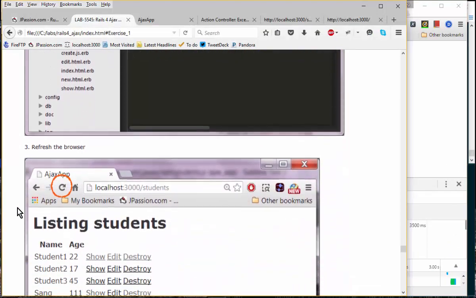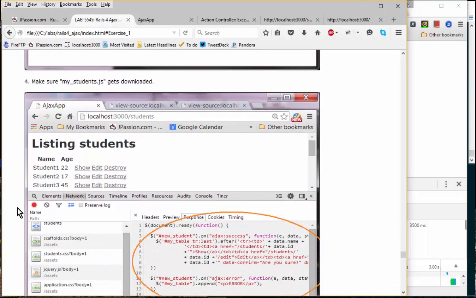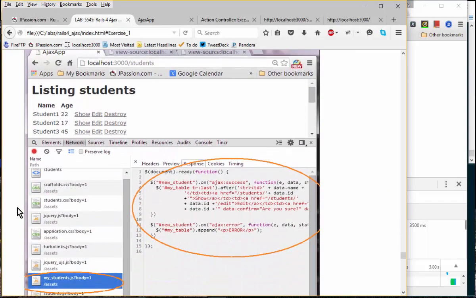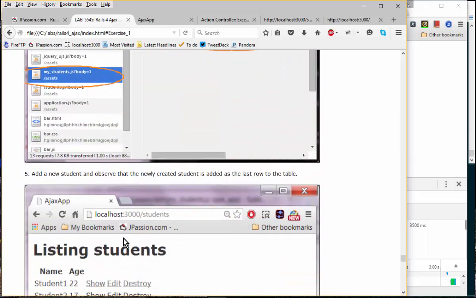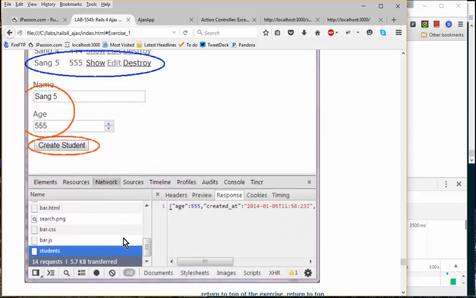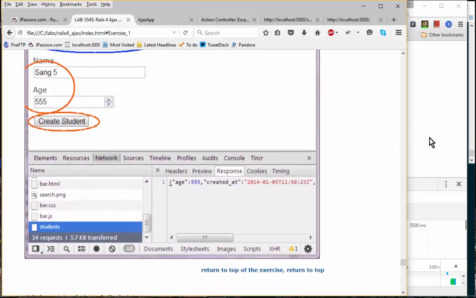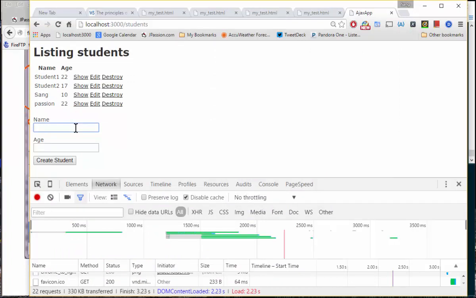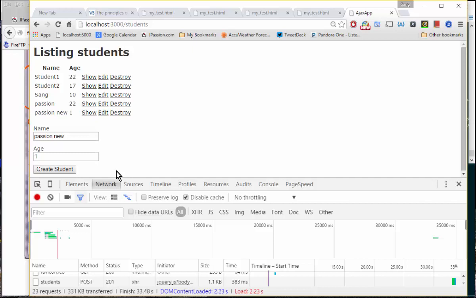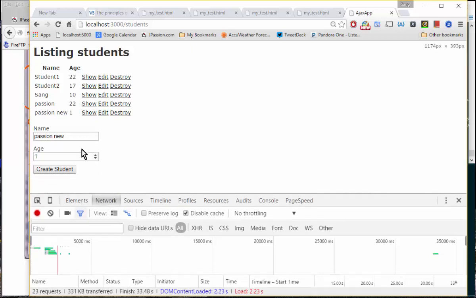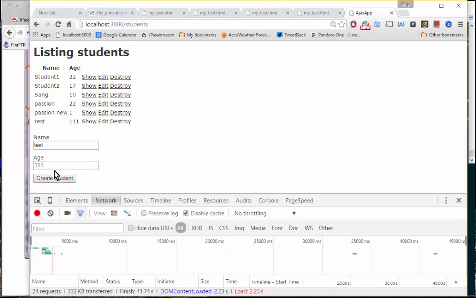Now let's see how things work. Refresh the page. This code should be downloaded from the assets. Now we're going to add a student, and it should behave in an Ajax manner. So passion, new student, and it behaves like that, as expected. And test 111, and it works like this.